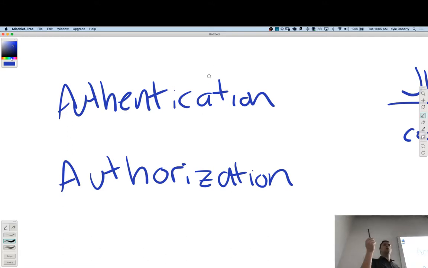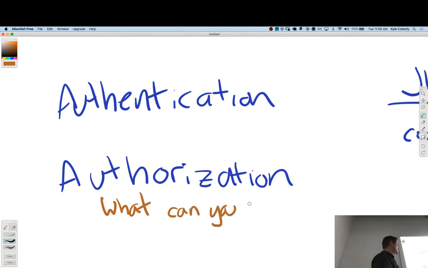Any guesses? Anybody know what the difference between authentication and authorization is? Yeah, Cody. Authentication is making sure that the user has a username and password, and authorization is what access that user has. Correct. So this is what can you do? This first one would be who are you?